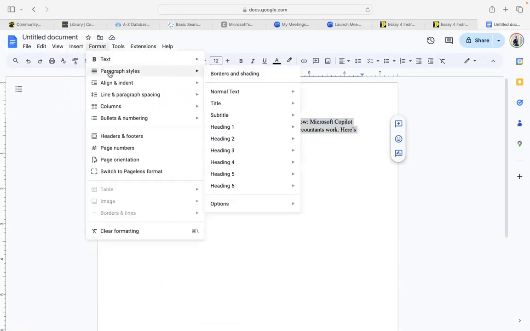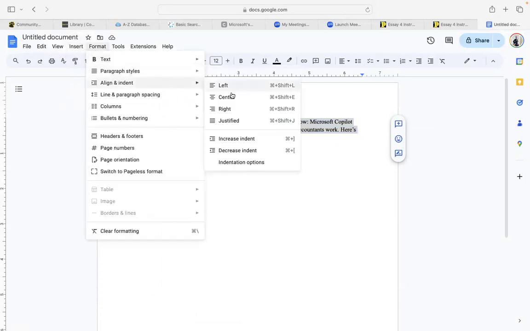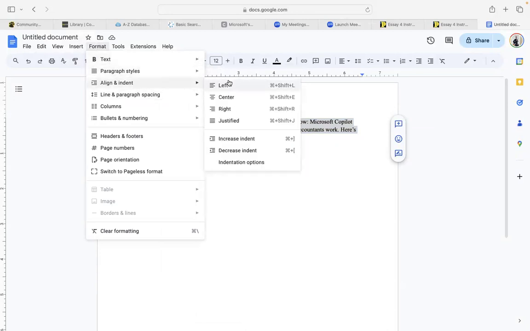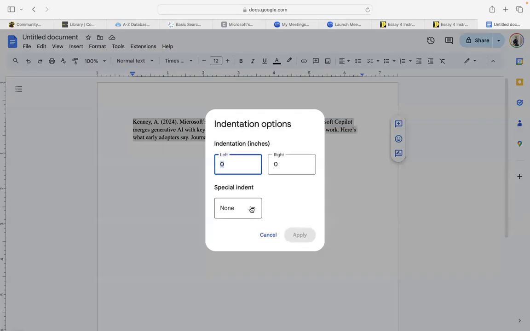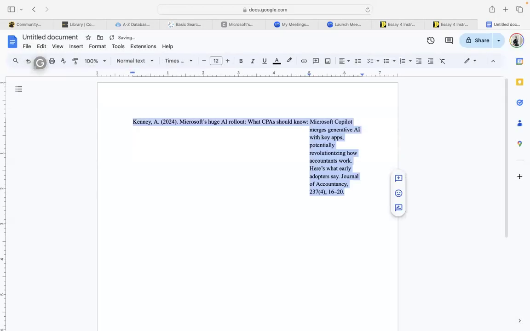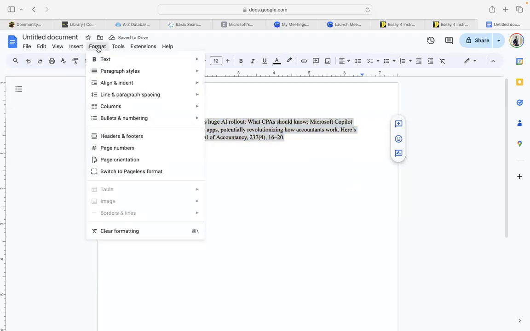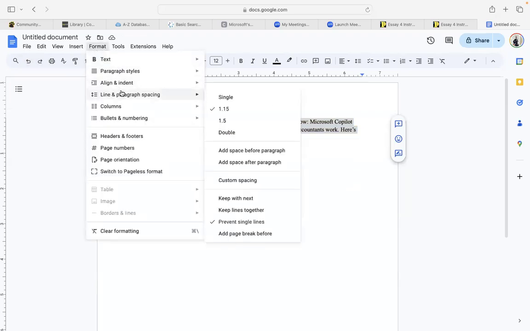What is it? Paragraph, align and indent. I go to align, I got a format in Google Docs, align and indent, indentation options, special indentation, hanging. What is it? I can't, and then we have to add something. Is it like 5? No. Maybe 0.5. 0.5.